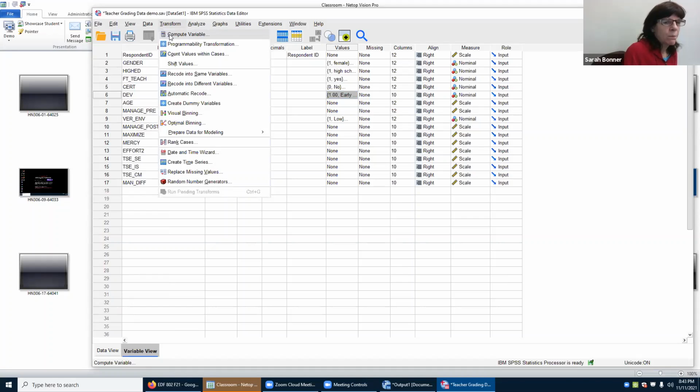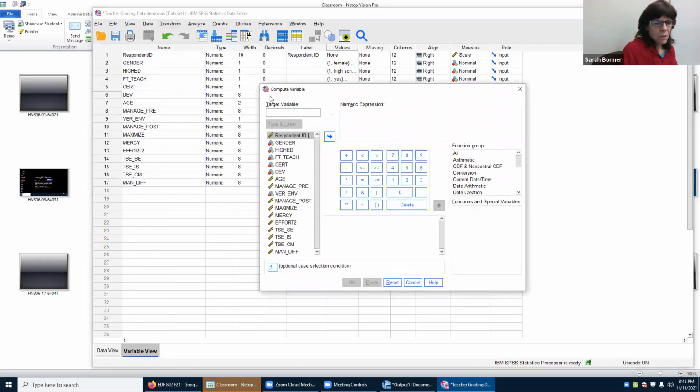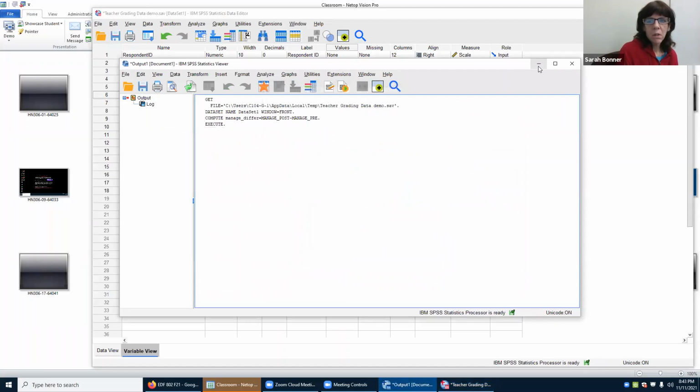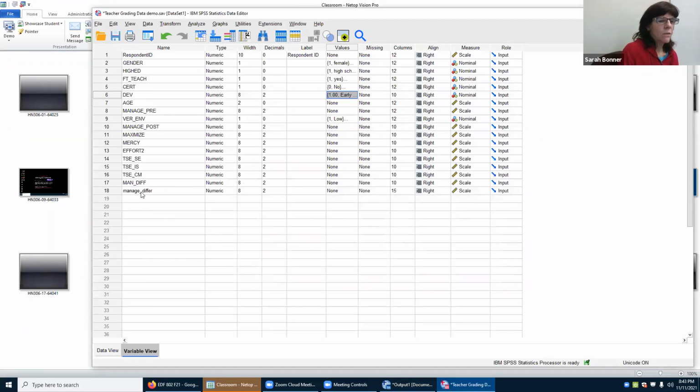I computed the variable, I have to call it something different here, difference, by saying, can you see that, yeah, you can see everything I'm doing, where I just did post-test minus pre-test. And then you'll see you get this new variable.